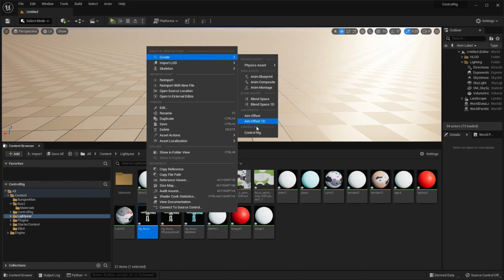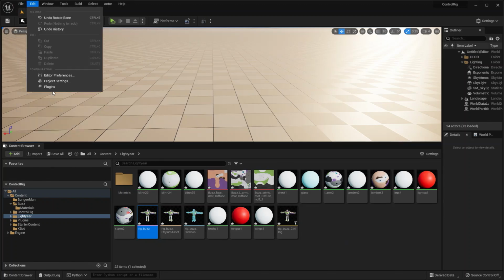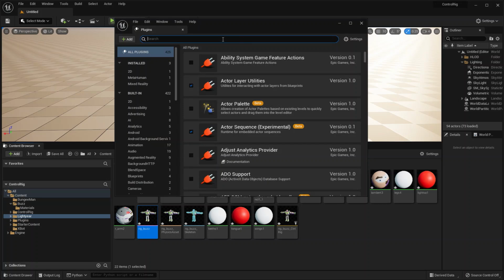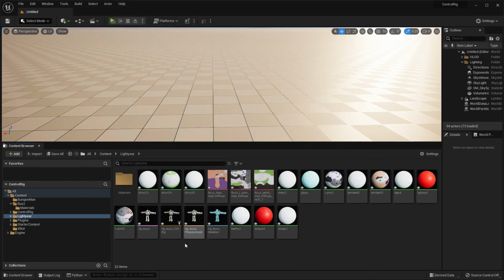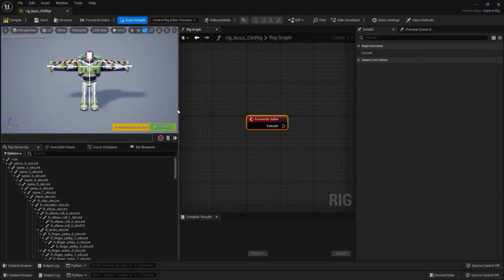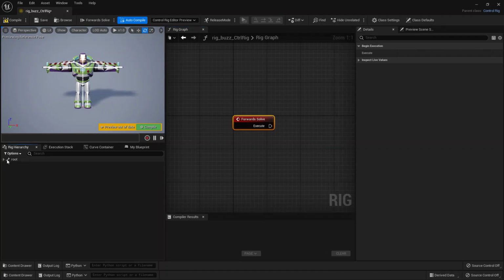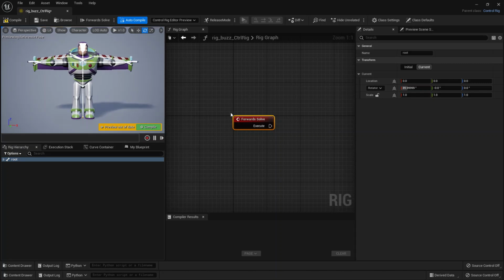So the first thing you need to do is right click on your skeletal mesh, and there will be this option, Control Rig. If you don't have this option available, you probably need to go into Edit, Plugins, and then Control Rig, and then you need to turn Control Rig on. Where is it? Here. Yeah, so if you double click on that, it will come with the whole hierarchy of the joints, and that's it.